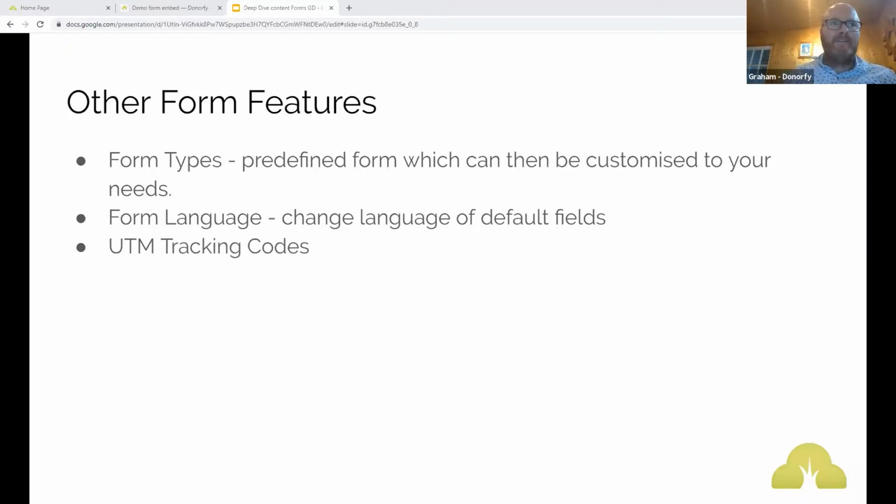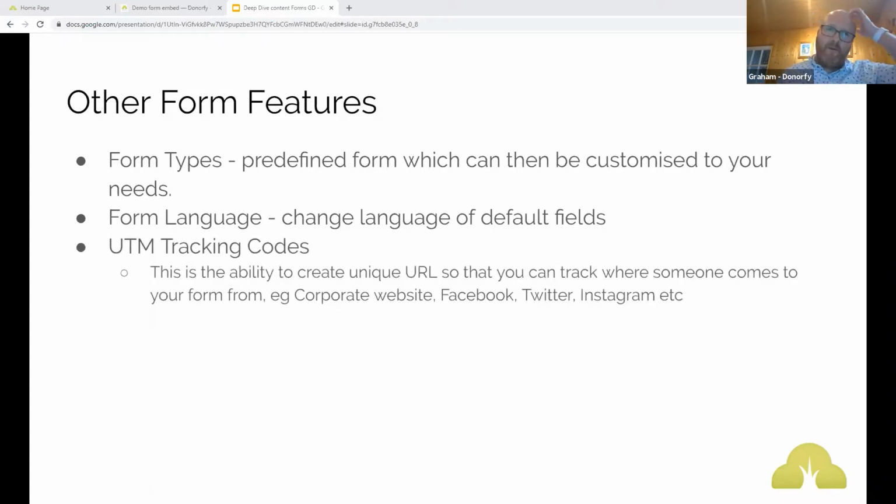We've also included the ability to add UTM tracking codes. And UTM tracking codes, for those that aren't aware, are an industry standard way of tracking routes from a web page. So for instance, you can set up custom URLs that show you that people landed on your form from a Google ad, a Facebook page, or your website. Or Instagram or anything.